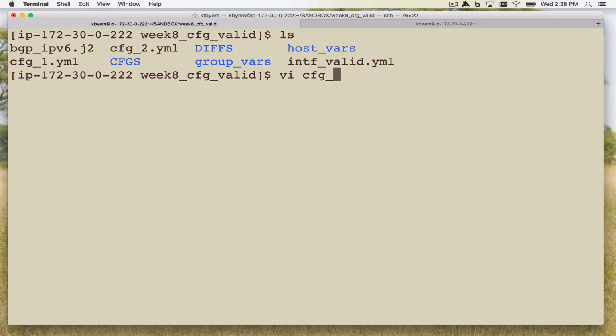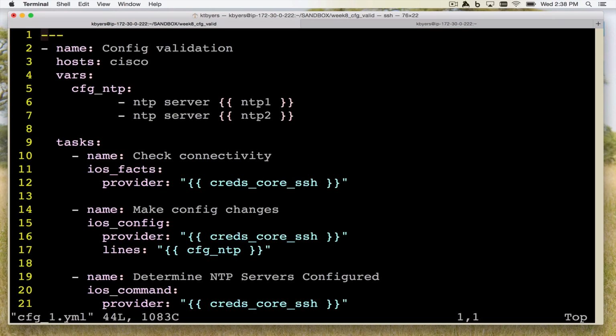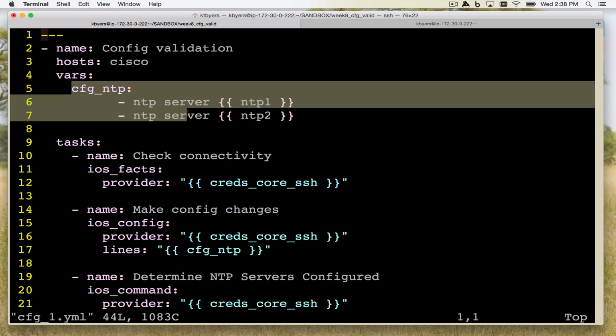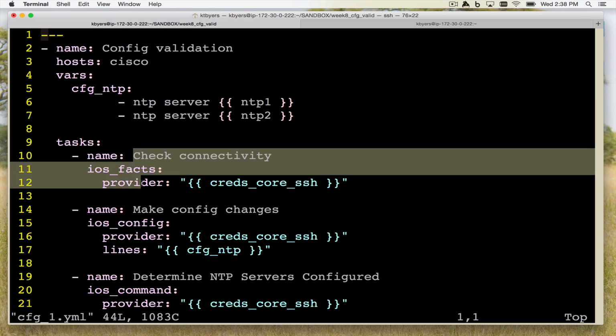So here I have a playbook. Let's look at what this playbook is doing. Here we see we're operating on the Cisco group, which is going to be PyNet Router 1 and PyNet Router 2. We've defined this variable with two NTP servers. We're then going to check our connectivity using the ios_facts core module. So, are we able to connect to the devices using the Ansible core modules?